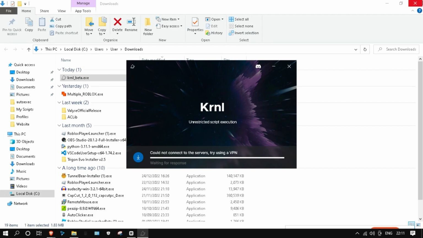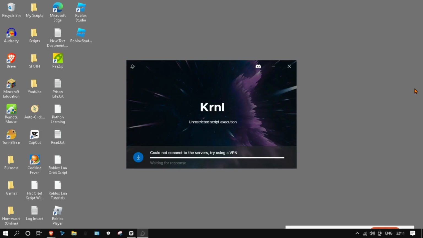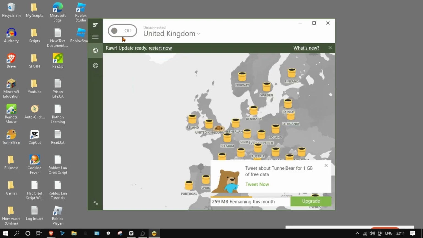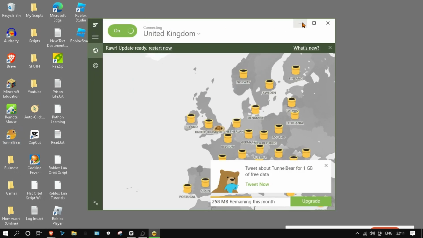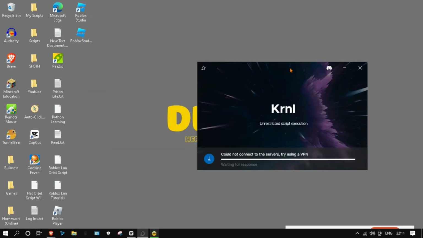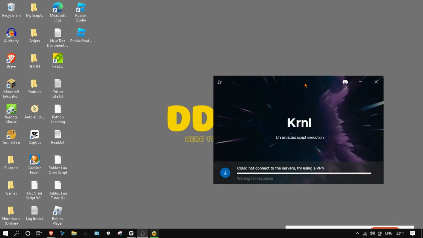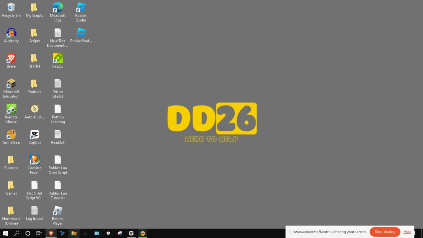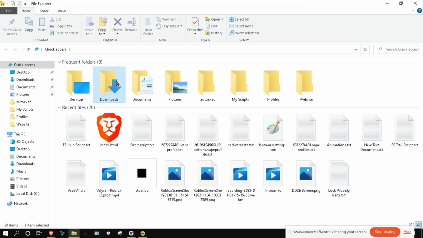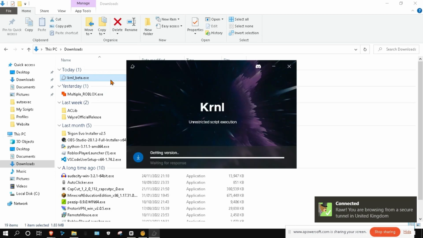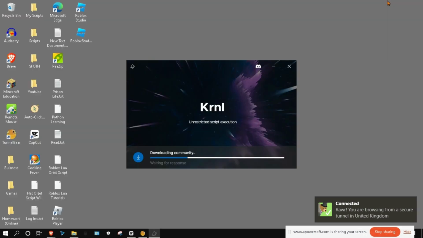Once it's loaded, if it actually says we can't connect to the servers, just use a VPN. I use TunnelBear. Our VPN has loaded. I'm just going to turn it on and then just reload the KRNL downloader. This won't happen on most computers. It's only if you used a VPN the first time.